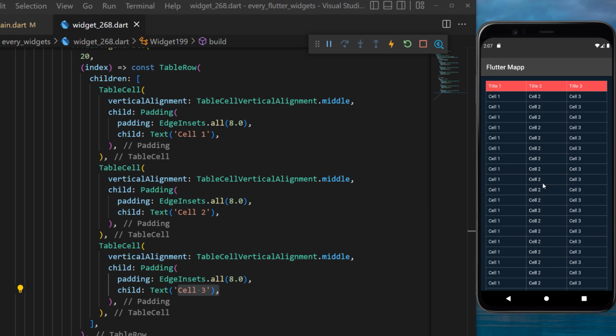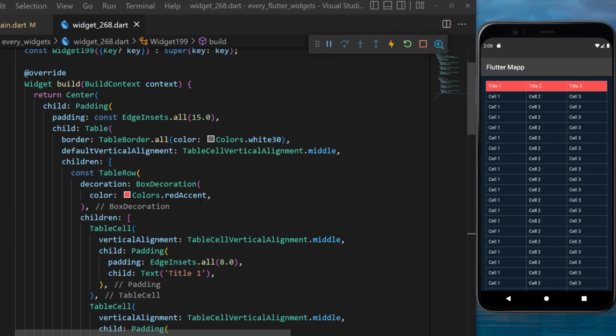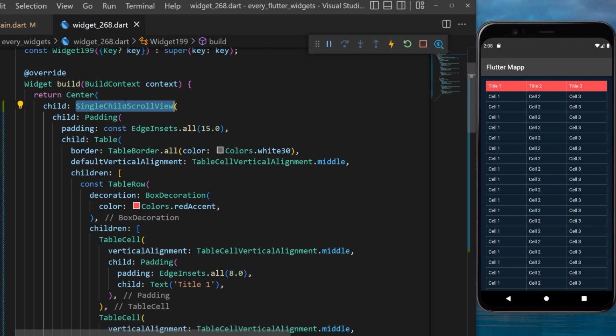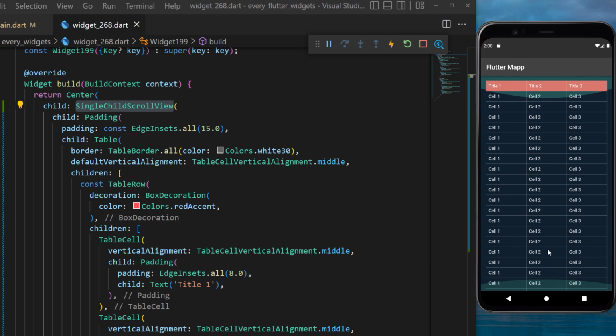And now you have access to a table in your app. If you want to make sure that this list is scrollable, you can wrap everything with the single child scroll view. And now you will have a scrollable table inside your app.